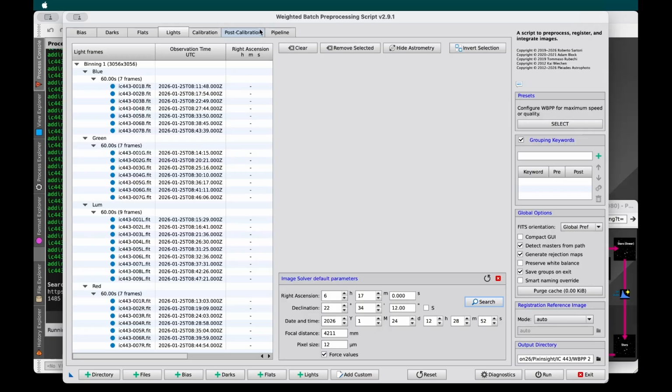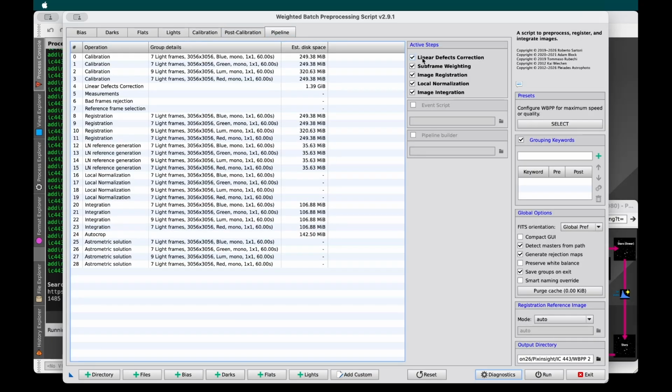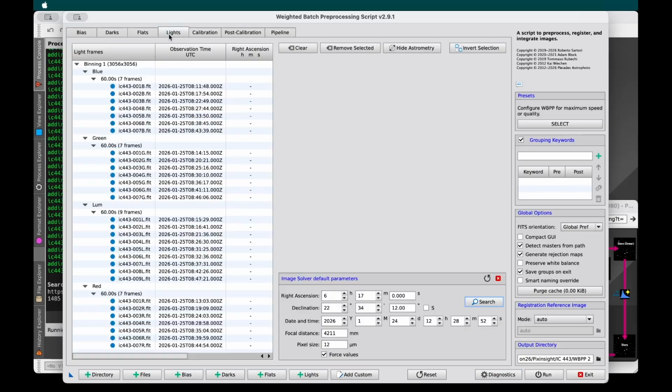And then you're going to go to your pipeline, make sure all 5 of these are checked. You should have calibration steps here, linear defects correction, measurements, bad frame rejection, reference frame, then registration, L1 reference generation, local normalization, integration, autocrop, and then astrometric solution at the end. Small note here, you will have extra calibration if you have not processed your flats yet.